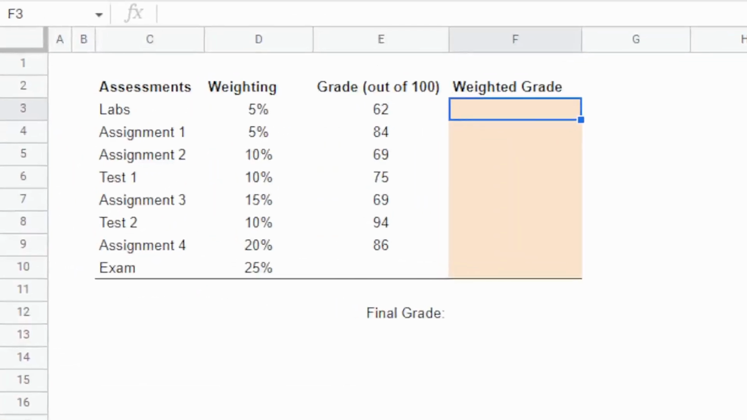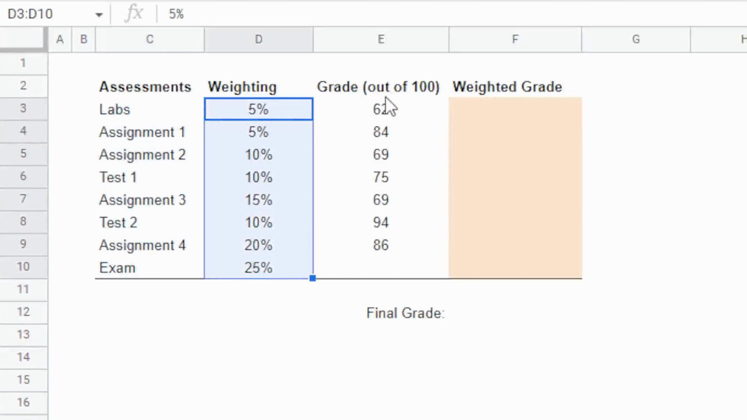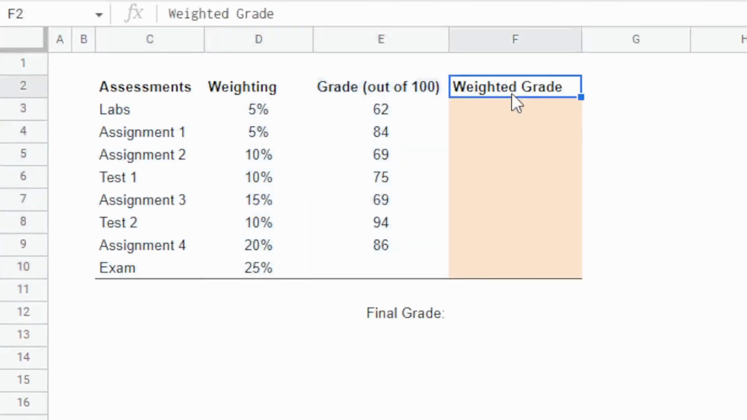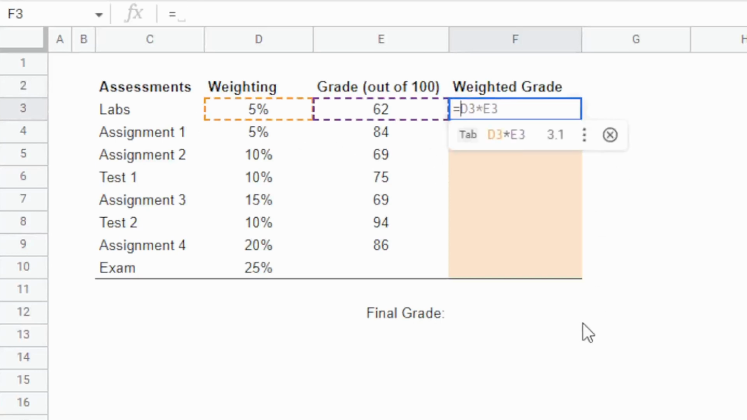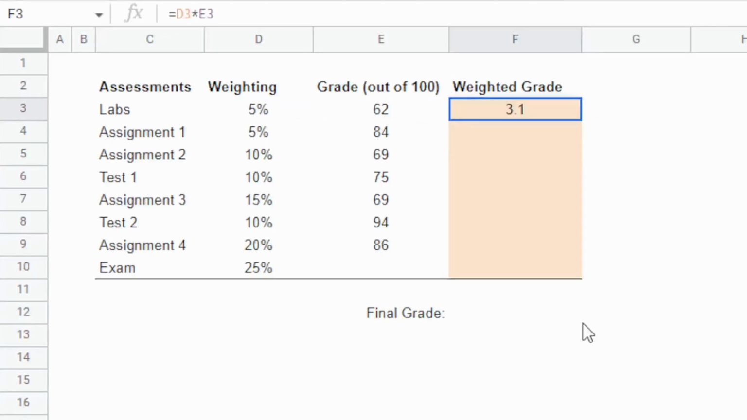So here we've got our setup where we have our assessments on the left, the weighting in the middle, and the grade at the end. Now to calculate the individual weighted grade for each of these items is pretty easy. We just multiply these two things together. Google Sheets even knows we're about to do that, so it's given us that suggestion. I'm going to press tab on that so that it accepts it, and we can see that even though we got 62 out of 100 for our labs, it was only worth 5%, so the total weighted grade is 3.1.